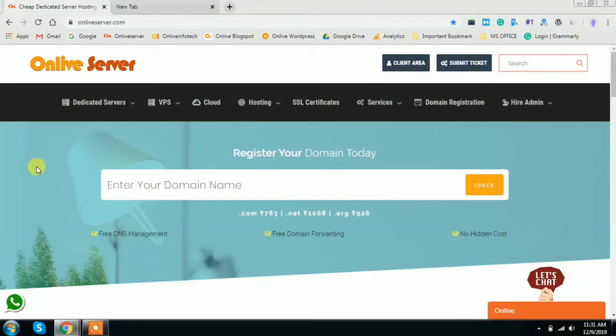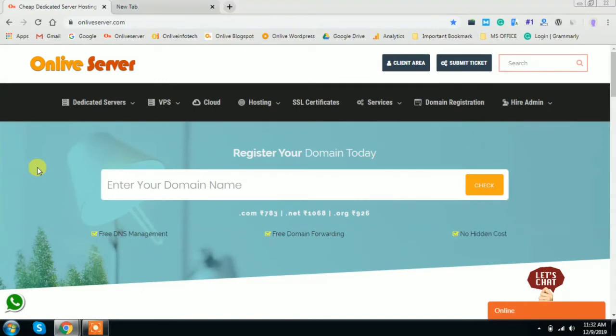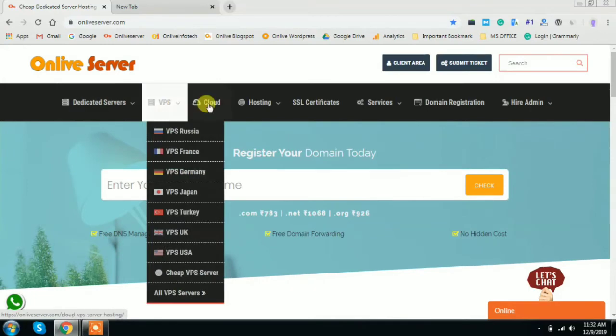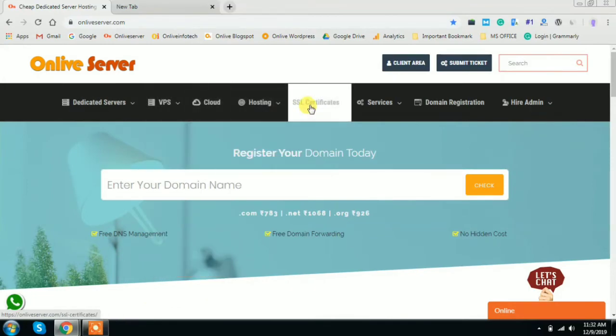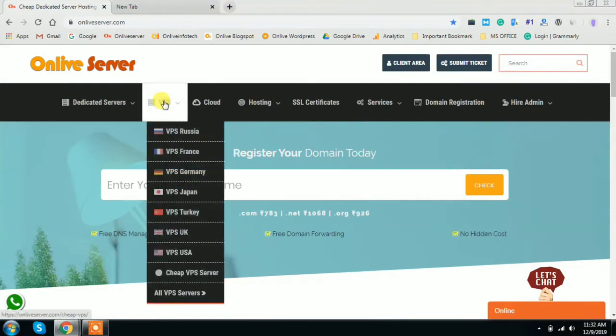And if you are looking for a very affordable and cheap Singapore VPS server hosting plan, just log into Onlive Server, that is onliveserver.com. Whenever you log into onliveserver.com, you will see the first interface of our official website. This is our navigation: dedicated server, VPS server, cloud hosting, SSL certifications. We will go through the VPS section.